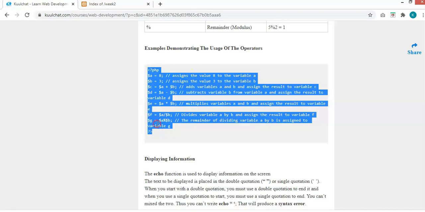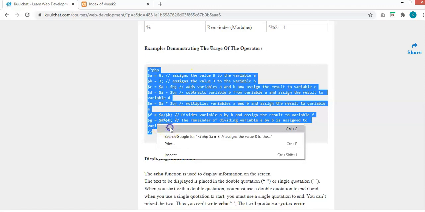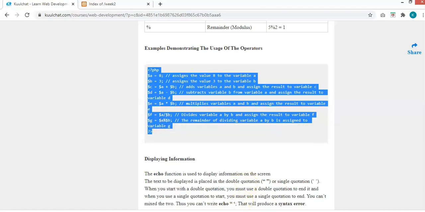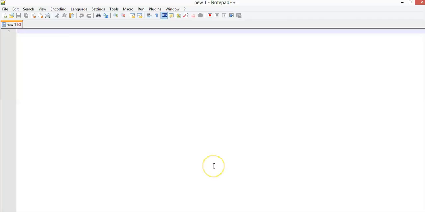I'll create a new file. Like I told you, if you use index.php, then you don't need to use the /index.php. When you call the folder name, the index file will automatically be run. So I'm going to save this as index.php in my week 2 folder in the exam. So Control Alt S if you are using Notepad++. If you are using any other editor, you should know how you save your file.